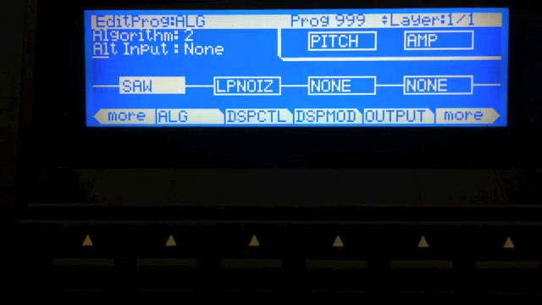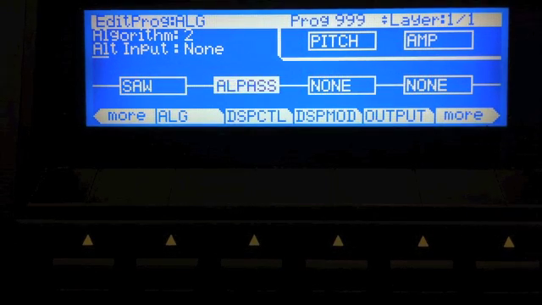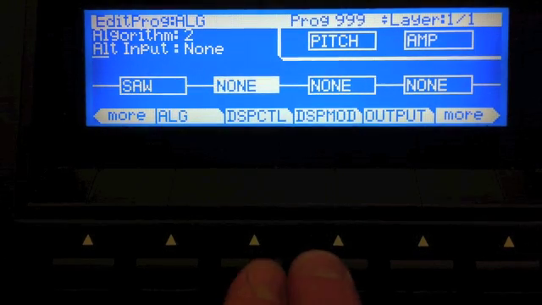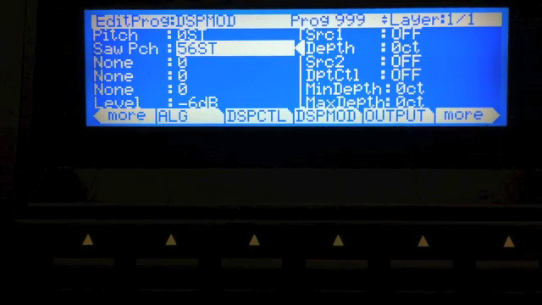Okay, I have LP noise in here. I must have stopped on the wrong thing. So let's go ahead and pick, let's see, where is it? We'll pick none for now. Okay, here we go. So no matter what key I play on the keyboard, I'm going to get the exact same note.